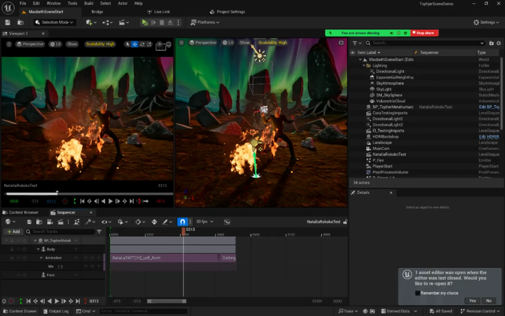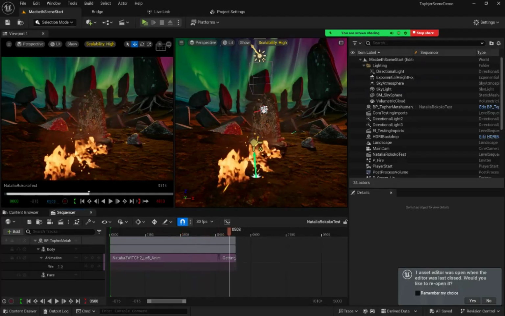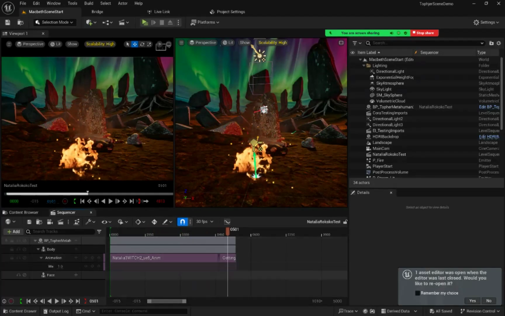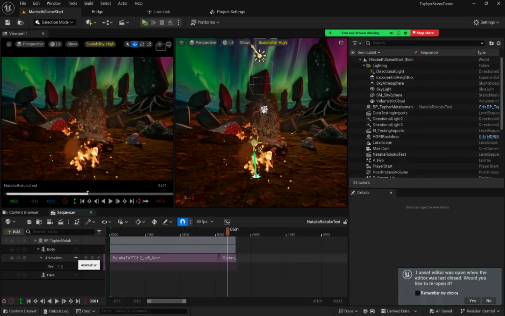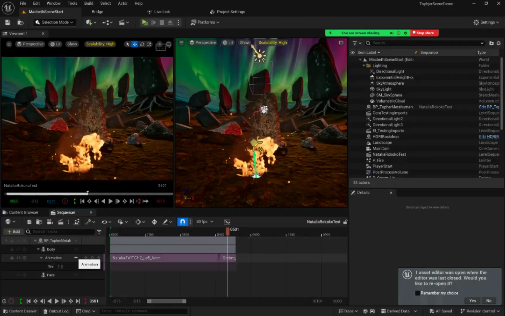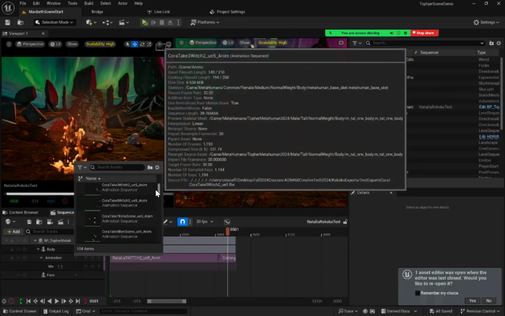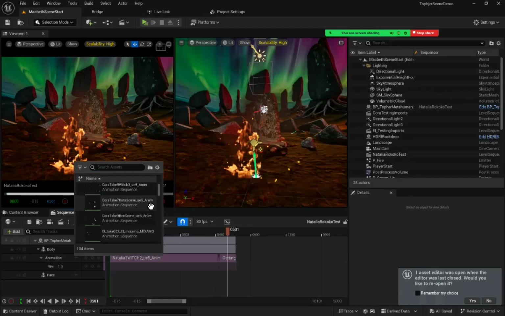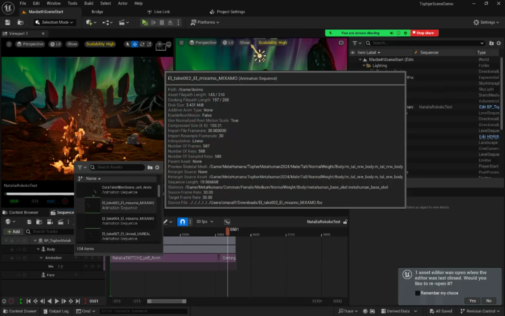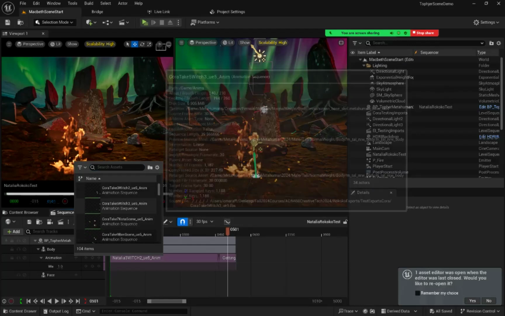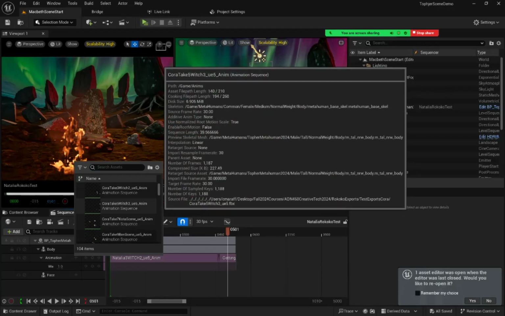And probably I wouldn't want to just end with that flip. I'd probably want to have something else. So I could add another thing here by hitting the plus symbol and choosing something else. And again, it doesn't have to be one of Natalia's clips. It could be one of these other ones. So let's say we use this Cora one here.